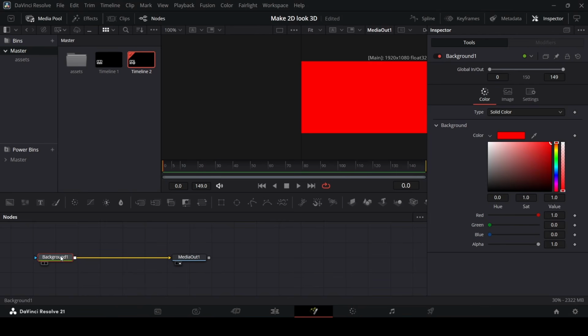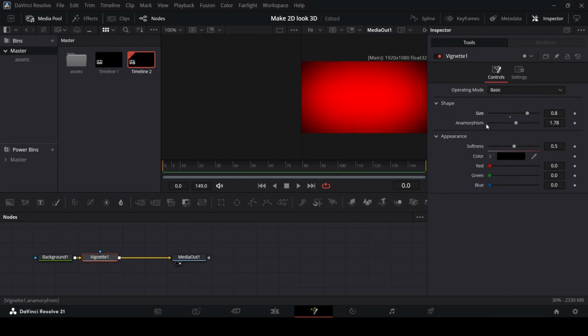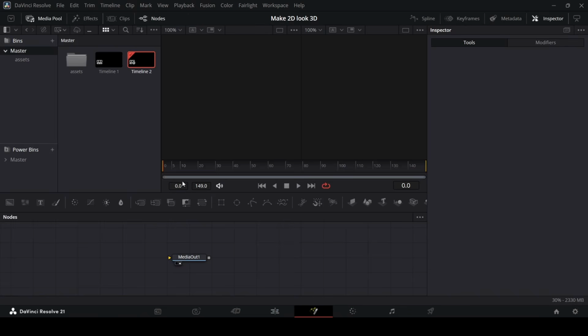Make sure you have the background selected, press Ctrl space and search for vignette. Increase the size to 0.8 and increase the anamorphism to somewhere around 2.5. Now let's go back and add in another Fusion composition. Right click and click on open in Fusion page.